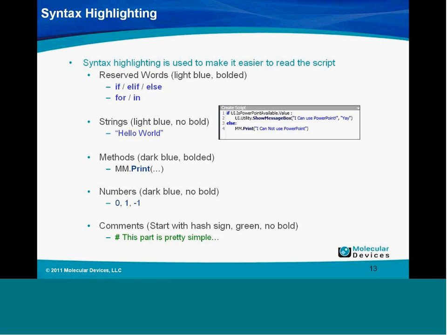A method will be detected by the open parentheses and the closed parentheses. Those methods are going to be dark blue and bolded, like the mm.print. Then numbers, any value that can be translated into a numeric character, are going to have a dark blue color without bold.